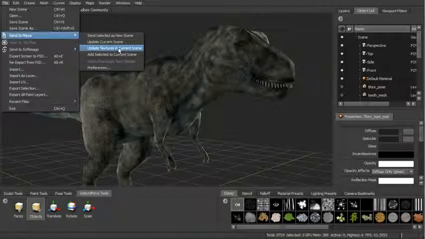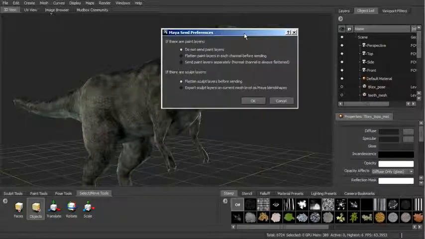We can also update only the textures in the current scene, or we can add to current scene. So if we have another piece that we want to add into our scene, we can add that in and it won't affect the other pieces. Okay, we can select previously sent objects, and we can also go into our preferences.